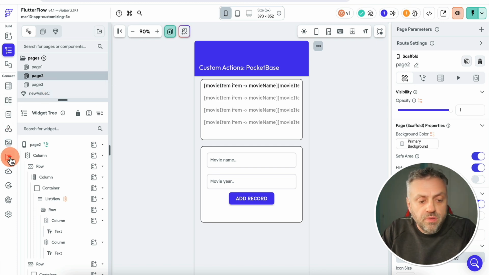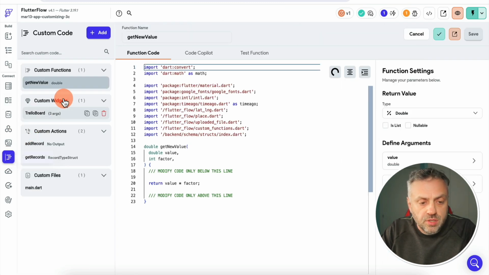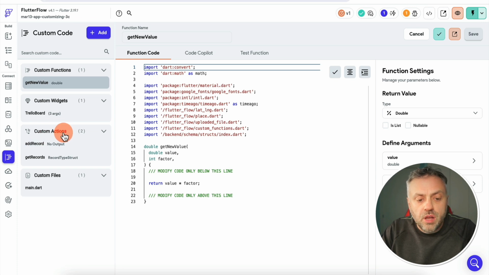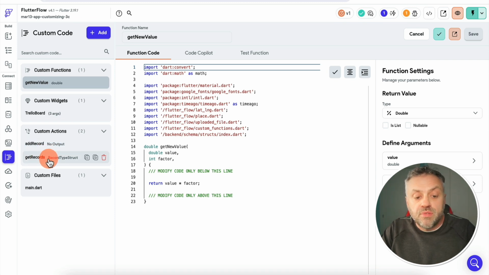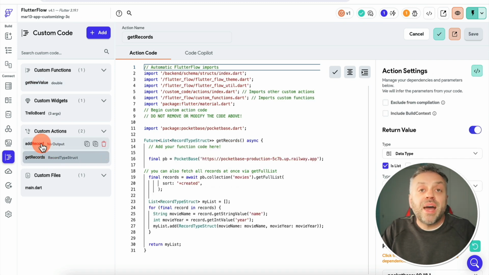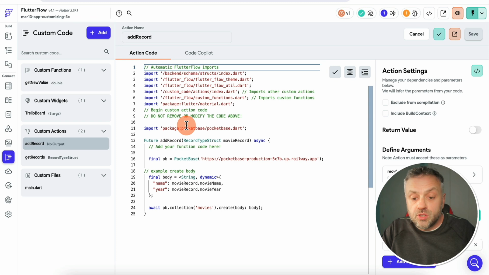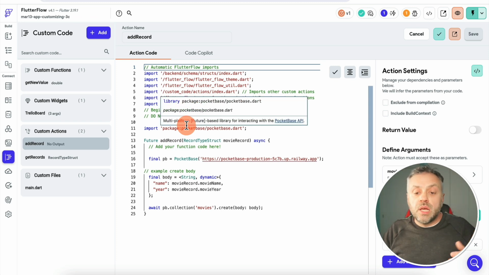And so if you head over to this area right here, to this custom code, under custom actions, as you can see, we have two custom actions that we needed to code. Specifically, we have get records and we have add record here, okay? And so these two custom actions enable us that behavior that I showed you. They enable us to pull up the records to show them in that first part of the page, in the top part of the screen.